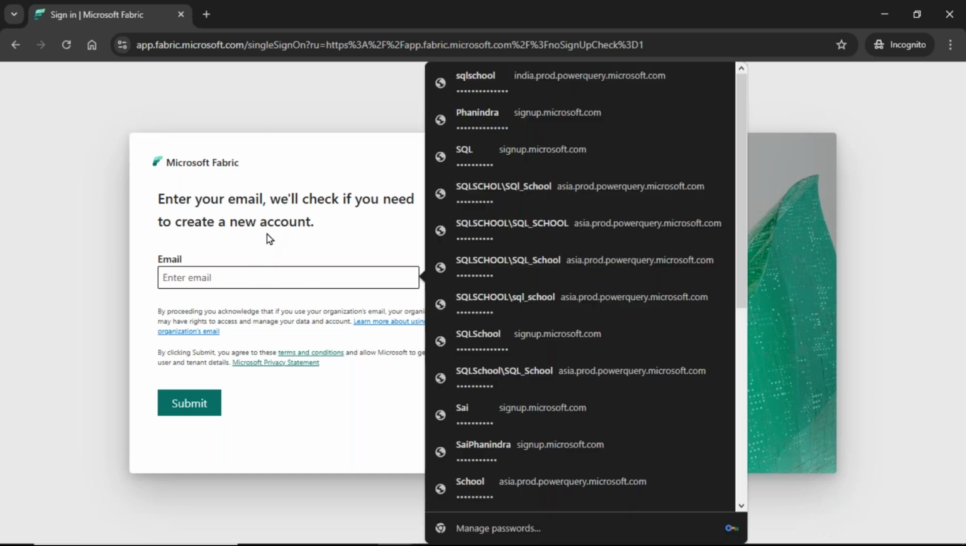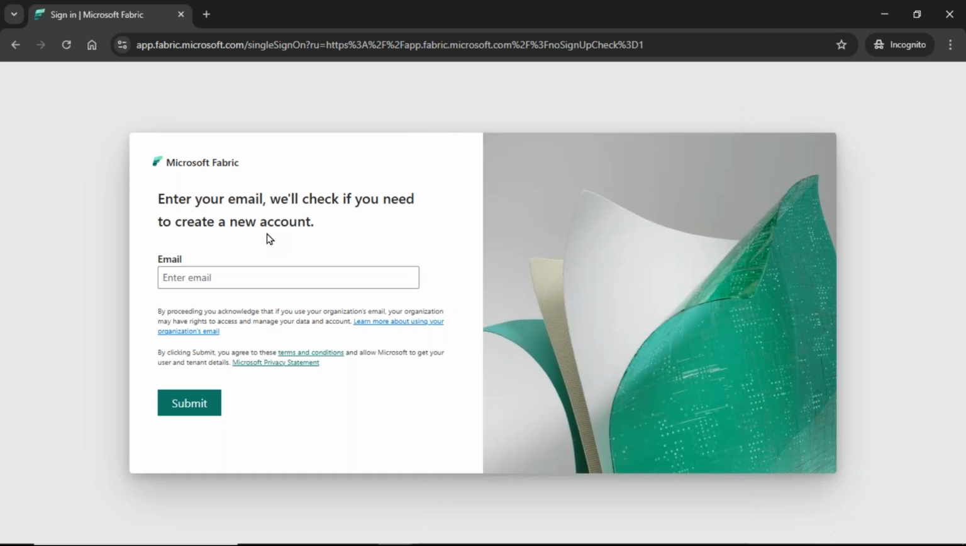Email, give an email account. If you don't have an email with you, then create one. But there is no option to sign up, right? See here, as of date, there is no option to sign up. We have to use an existing, active, valid, professional email account, not personal.